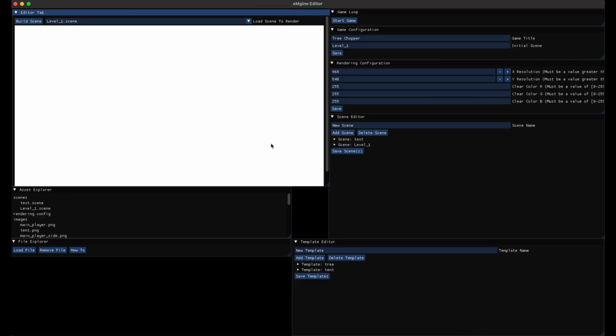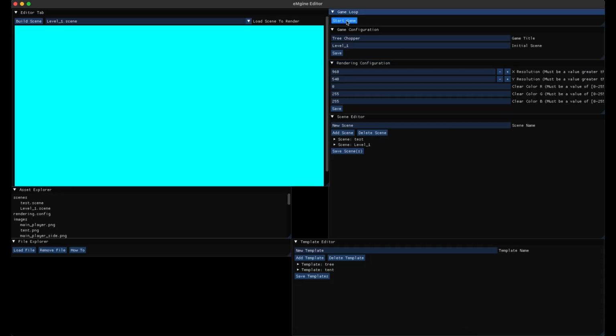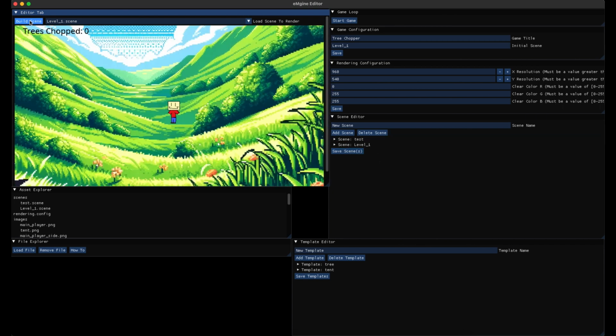Awesome. And every time we come back, this is our clear color right here. This can always specify what the clear color is going to be. Go back, and we got a clear color again. And this is always going to welcome you anytime you come back from the game loop or just launch the editor. So now we can see that users can edit their scenes, render what they just edited to see what it's going to look like, and then play through it.